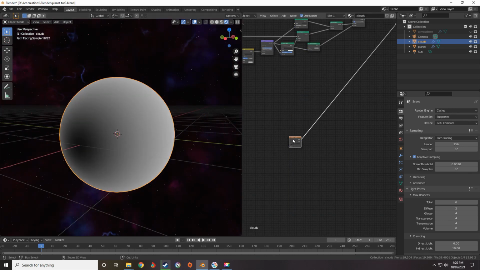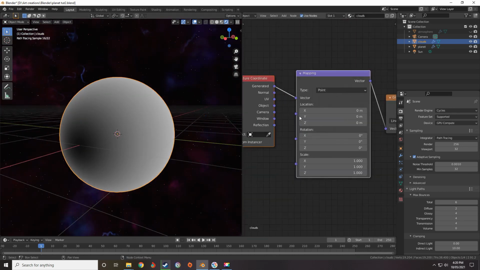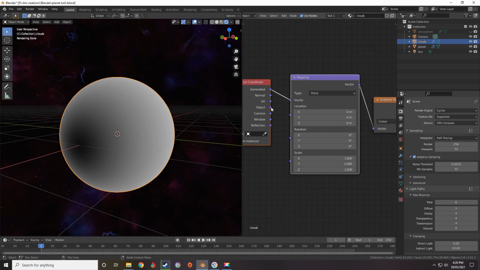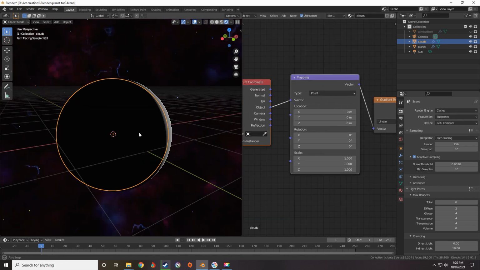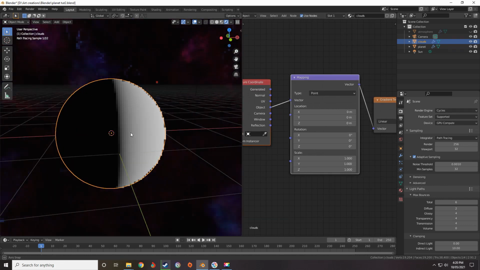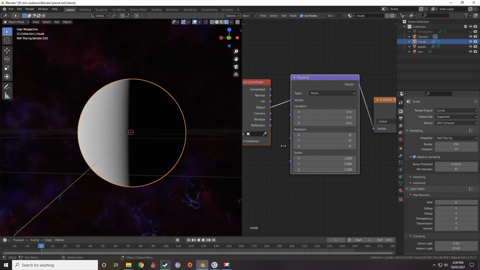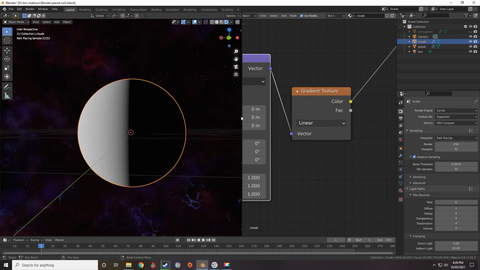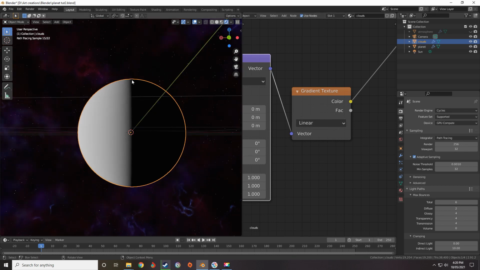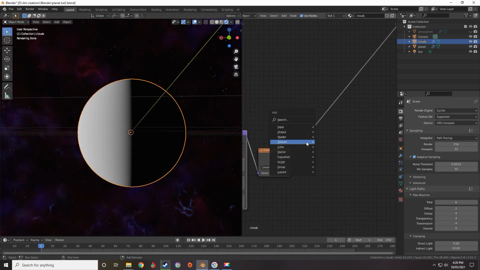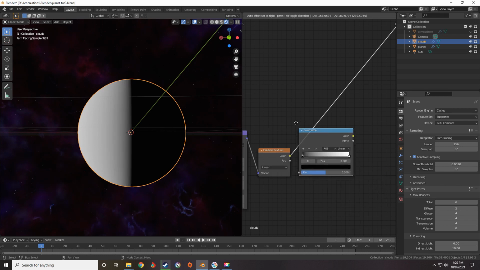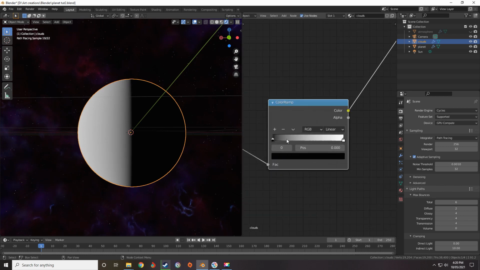Alright, then we'll get mapping with Control T, and we'll set this one to object as well because that's easier, and we can see it's mapped straight to the center of the object. We can see our gradient working, so we want to leave this one as linear because we want to keep this flat line effect happening, but we want to use a color ramp to change where that line is.